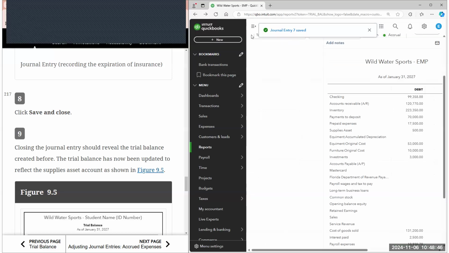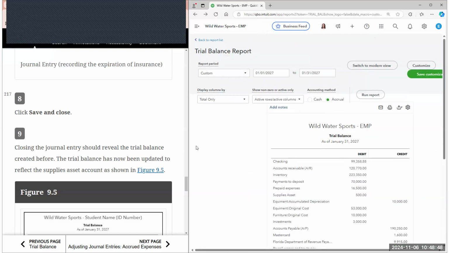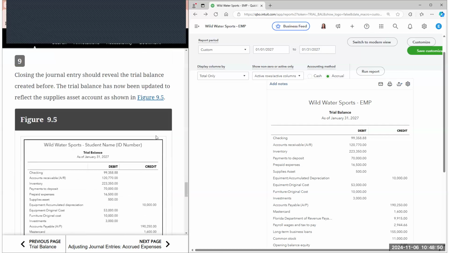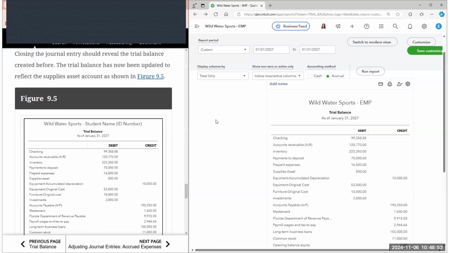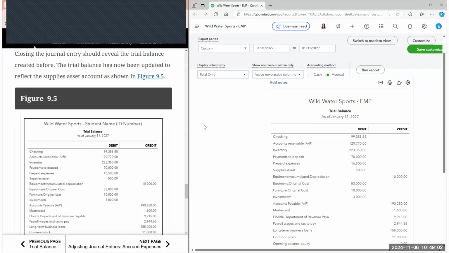And then once we close it, we see the trial balance that was created before. We now see that the trial balance has been updated to reflect the supplies asset account as shown. So we see that there's a supplies asset account with a balance of $500.